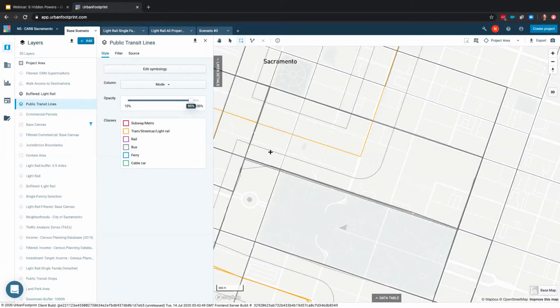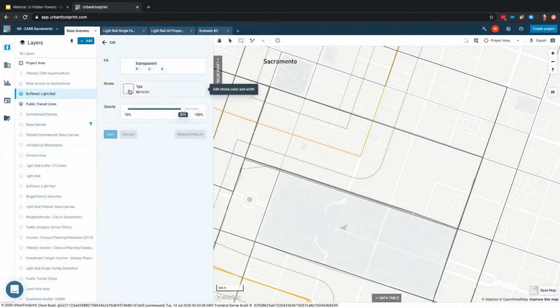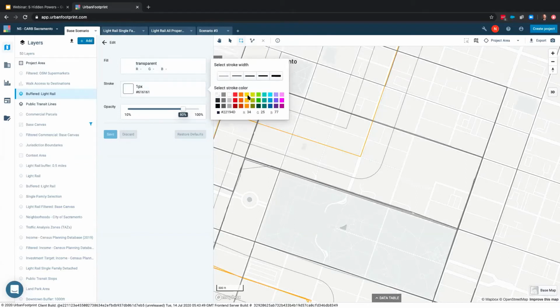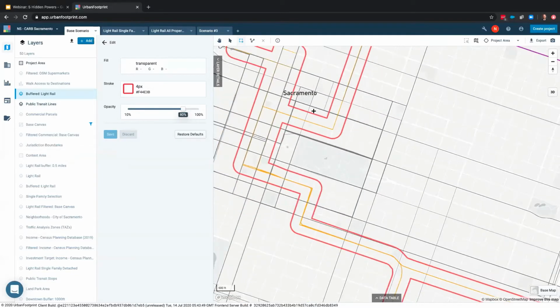We could actually remove the bus lines. We can also go into the buffered item as well, and we can change this to a different color. We could go in and change it to red. And so you can see that a little better. You could also change the thickness. Now we can really see that buffered line around this light rail. The cool thing about this is you can actually use this within selection tools and filtering criteria.